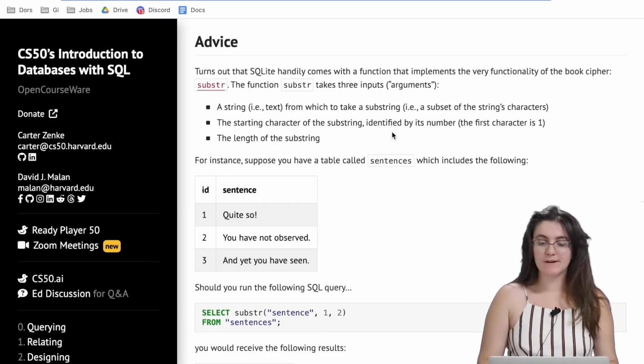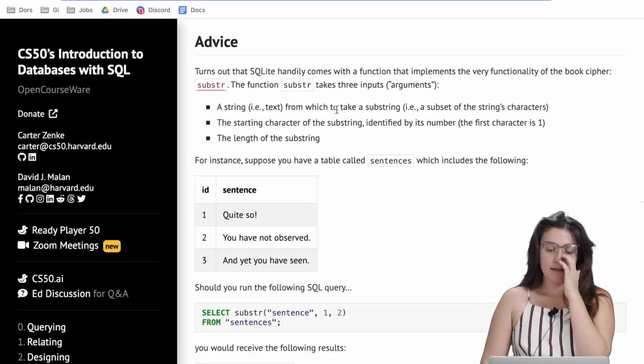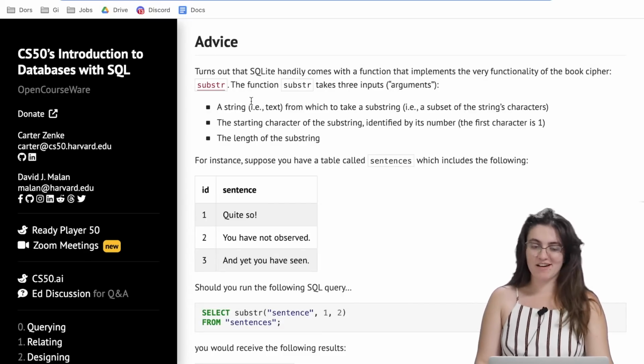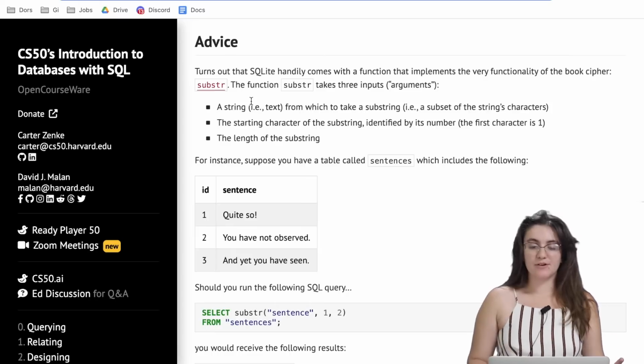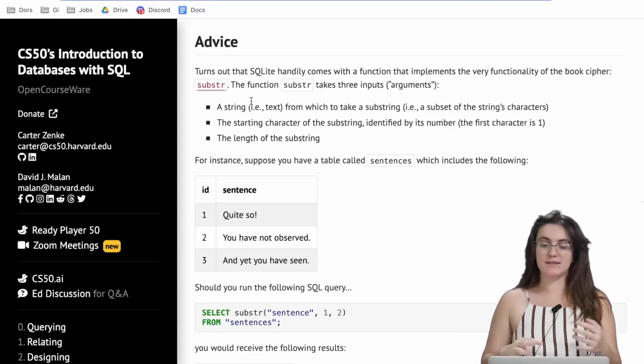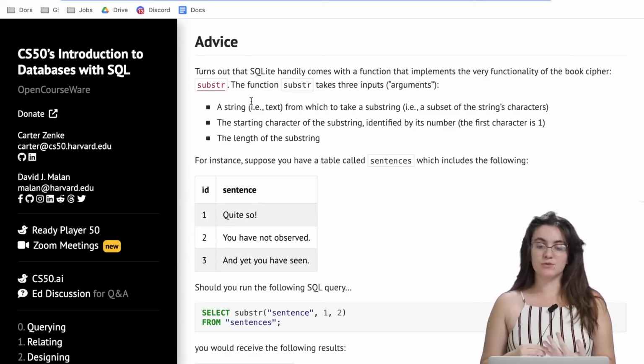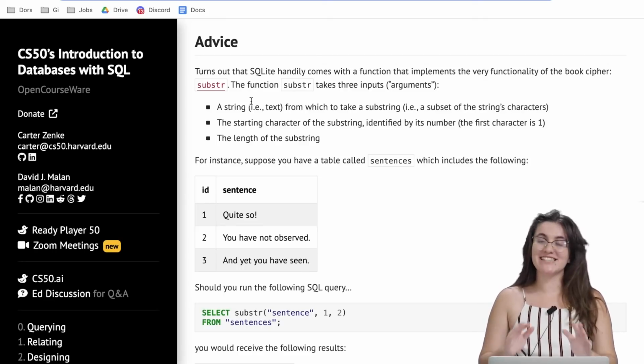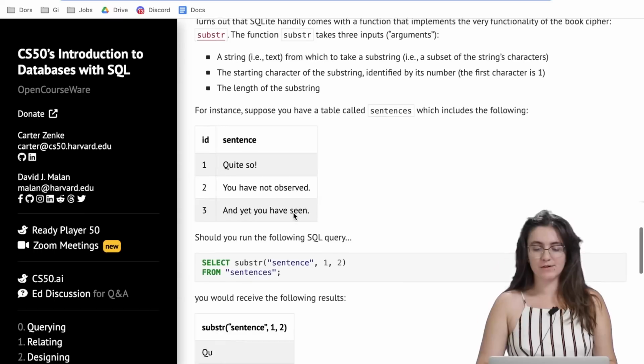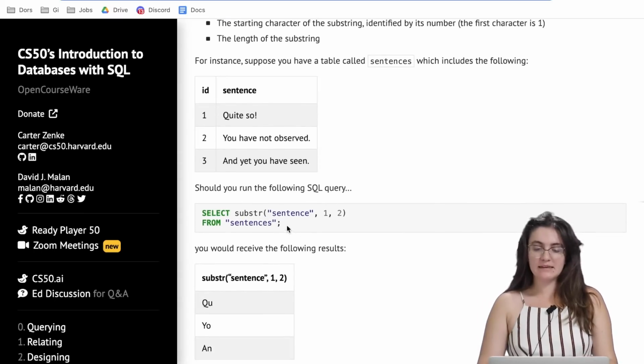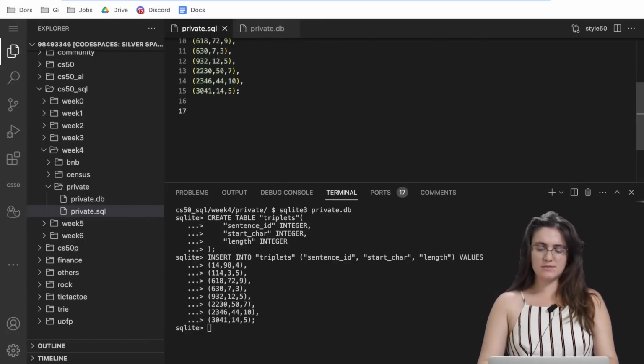So to do that, we're gonna use this substr that will get for us, that needs 3 arguments. A string from which to take a substring, the starting character, and the length of the substring. So this is exactly what we have in our table, all right? They kind of give us a hint here, so we're gonna use this to select our parts. But let's do it in some steps.